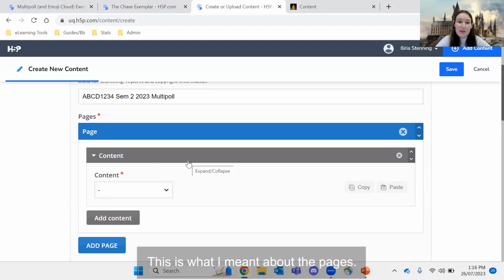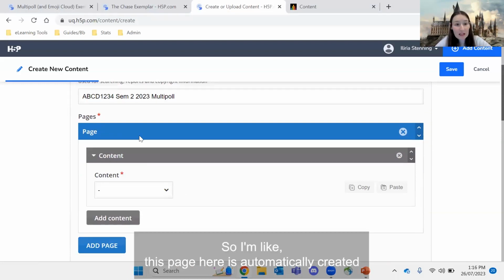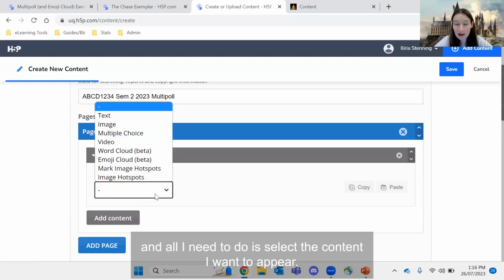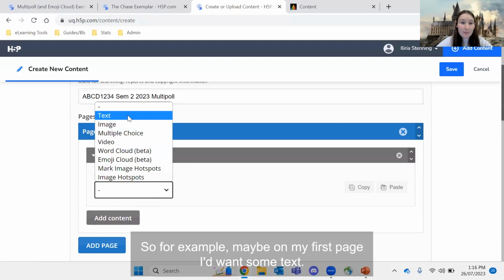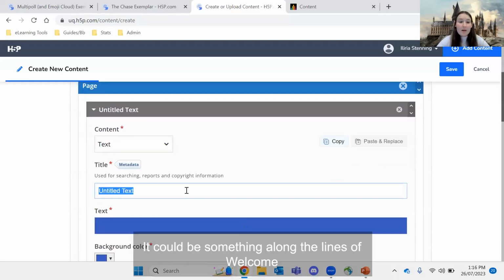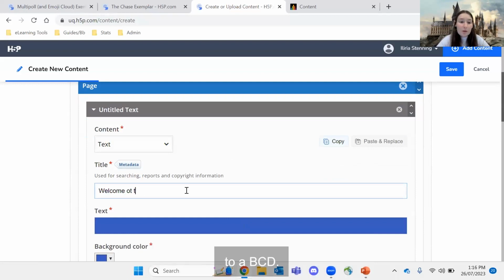This is what I meant about the pages. So on my first page here, it's automatically created, and all I need to do is select the content I want to appear. So for example, maybe on my first page, I want some text. It could be something along the lines of welcome to A, B, C, D, 1, 2, 3, 4.